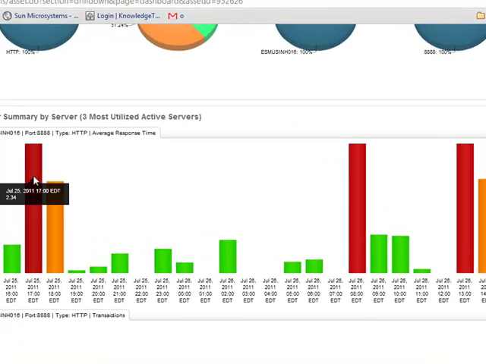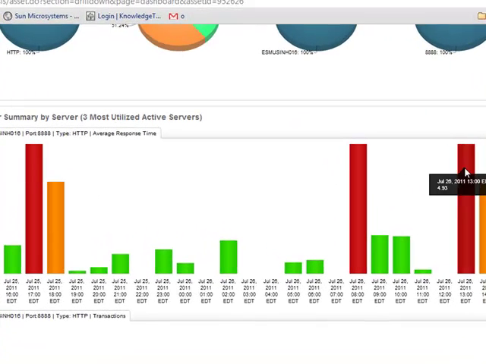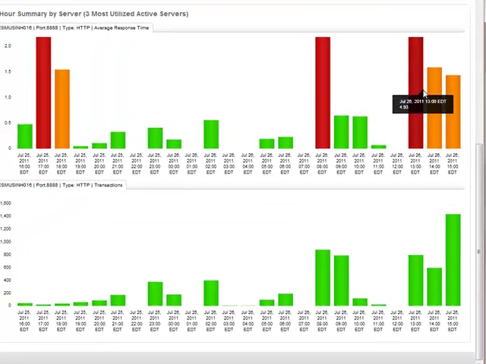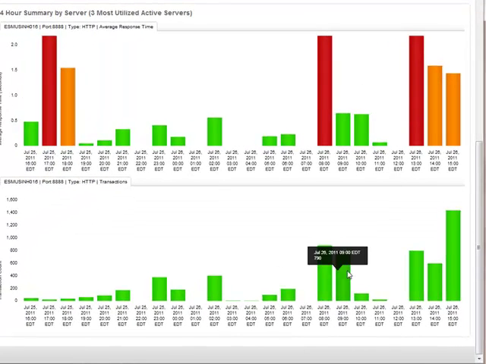And I see I have a few, and these are based off of where we set the threshold to alert at, that I would want to drill into. And in relationship to it, I can look below it to see the actual transaction count that's been taking place. So here I have response time, and here I have the number of transactions that occurred at the same time of day.